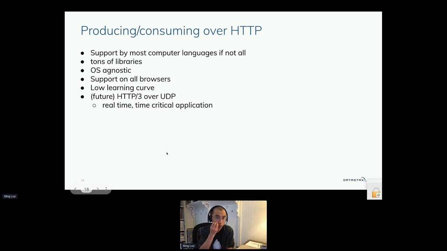Okay, so we talked about producing and consuming. Besides WebSocket, there's another way: producing and consuming messages over HTTP. HTTP is even more popular, and has a very low learning curve. Most university students, somewhere in their studies, will build some HTTP client or server. So as long as you know how to build an HTTP client and server, you know how to consume messages.